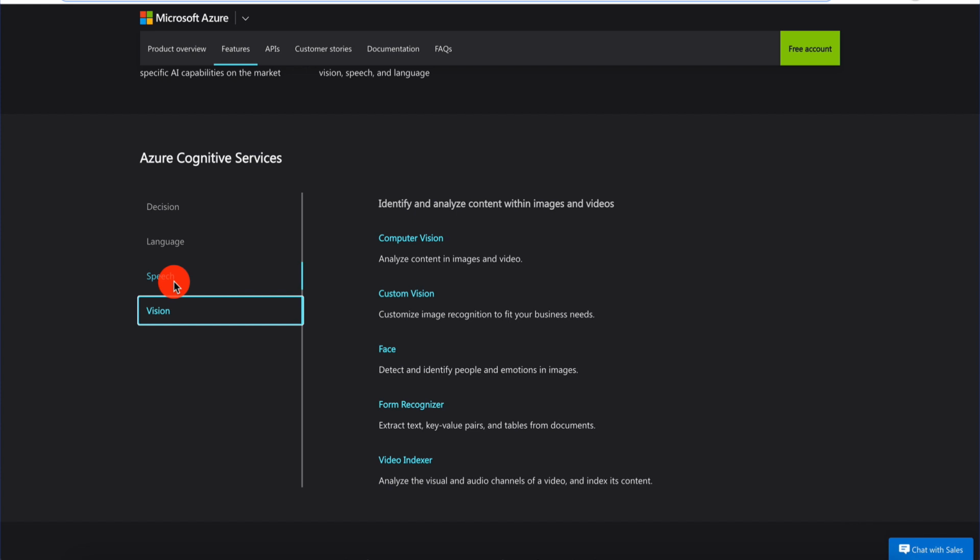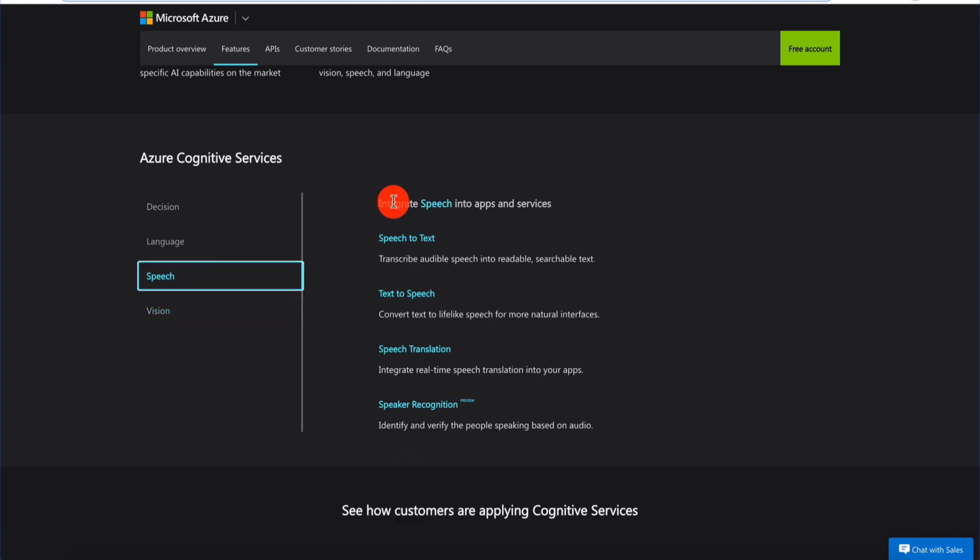And last but not least, this is what we're going to be using today. This is speech. Integrate speech into apps and services. So we have speech to text, we have text to speech, speech translation, and speaker recognition. So what we're going to be using is this one right here, text to speech. We're going to be converting text to lifelike speech for more natural interfaces.